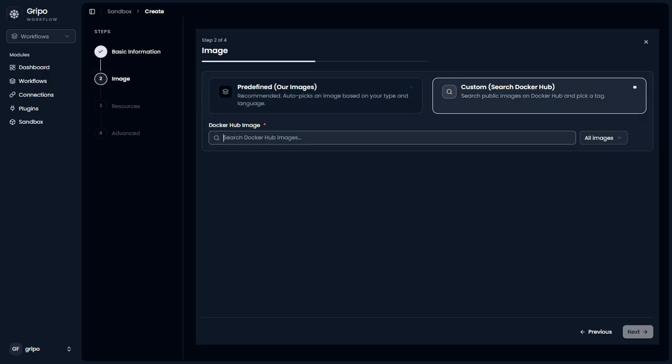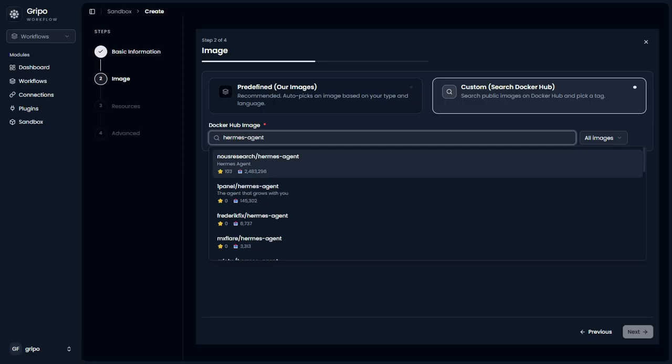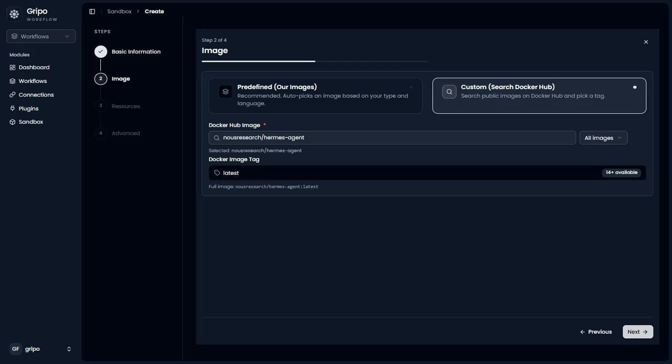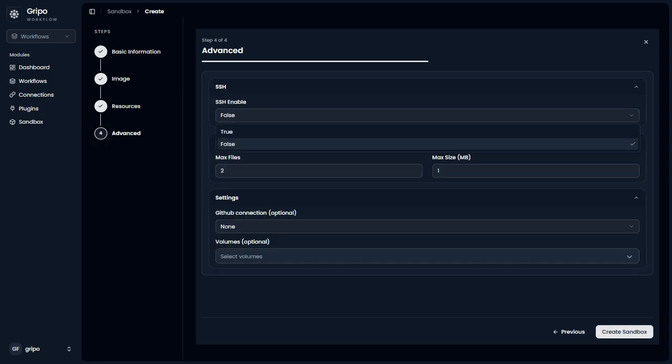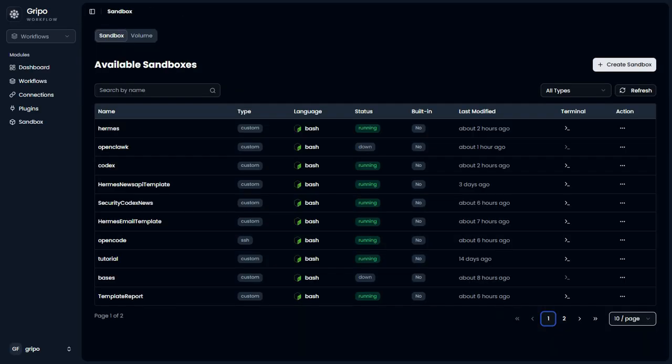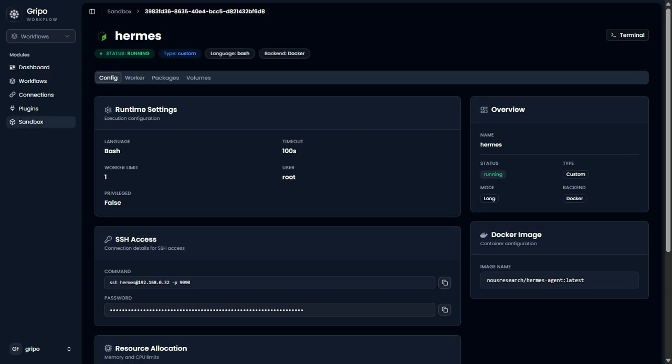In step 2, configure the image, select Custom, enter Hermes, choose Hermes image, choose Hermes tags, and submit. In step 3, select the RAM and CPU limit and security options as shown on the screen. Next, enable SSH to true. This is important, and you will need this option to connect to the sandbox. Configure logs, max files, 2, size, 1. Then click Create Sandbox. As you can see, the sandbox is currently running and ready to execute tasks.